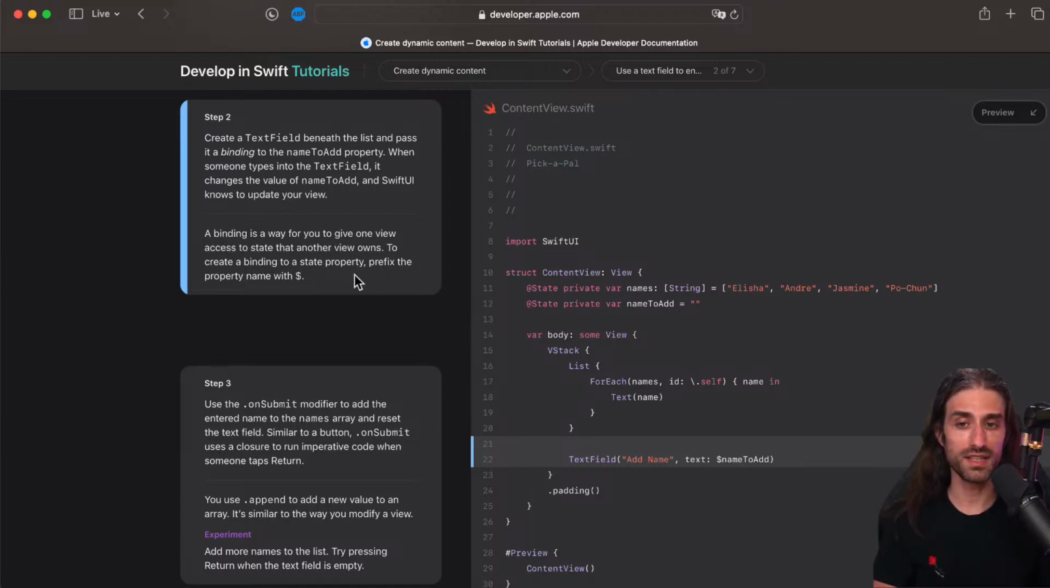To create a binding to a state property, prefix the property name with $. And if it feels a bit magical, it kind of is. It's literally something that is hard-coded inside the compiler. When you prefix a property with @State or any other property wrapper for that matter with $, it calls something called the projected value, which is something that a property wrapper can implement. And so in the case of @State, it returns a binding.